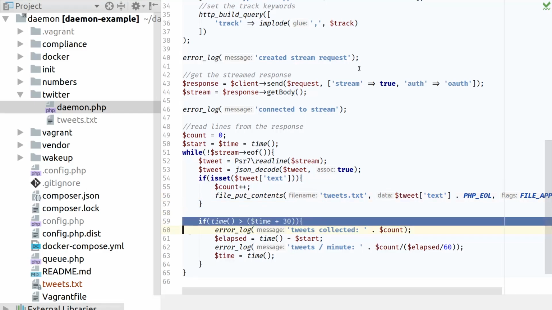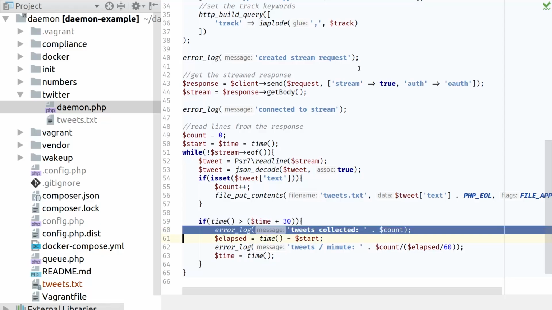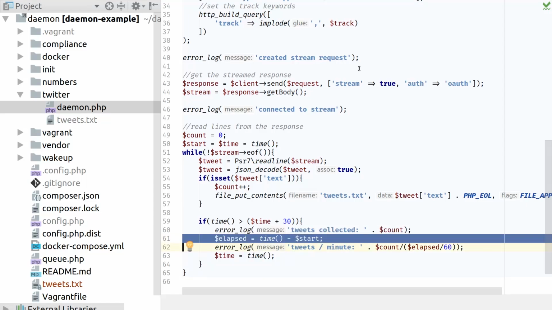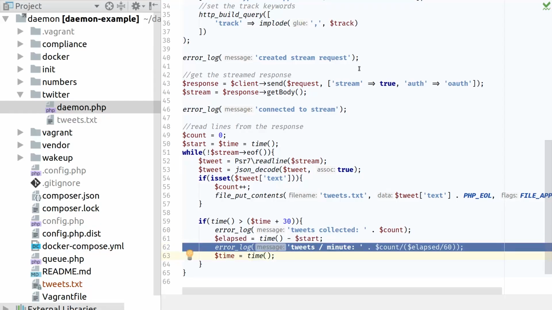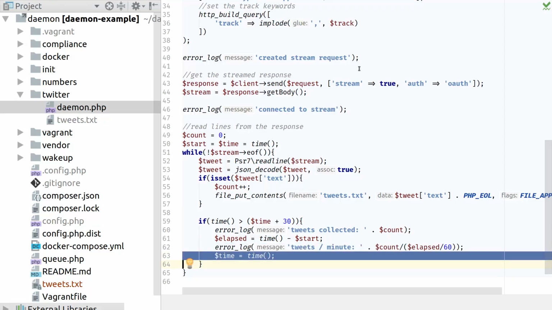And then over here, if now is greater than the last time we set the time variable plus 30 seconds, so if we're 30 seconds past the last time we set the time variable, then we're going to error log a message, just a status message to let everybody know we're still here, this is what's going on. We're going to say how many tweets we've collected. We're going to figure out how much time has elapsed since we started this process loop, right? And then we're going to do a little math here and say that the count divided by elapsed divided by 60. So in other words, this is how many tweets per minute we're currently consuming from the Twitter streaming API. And then we'll reset time to right now. So in another 30 seconds, we end up echoing this again.